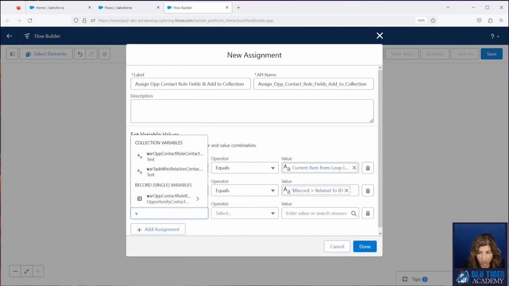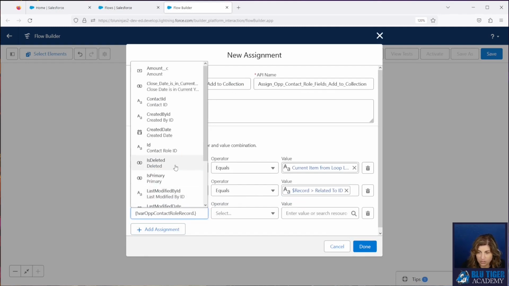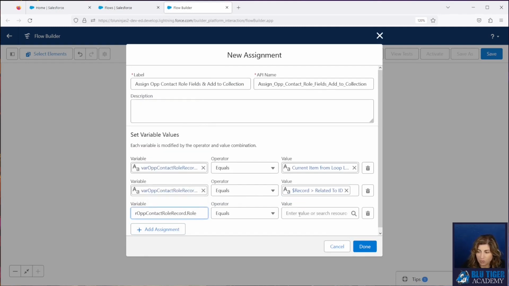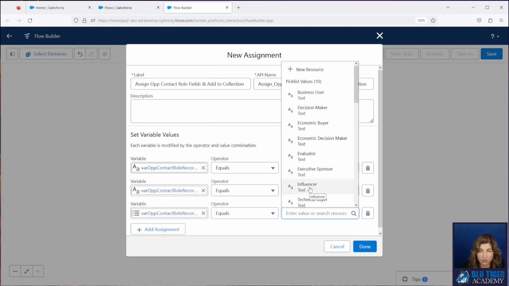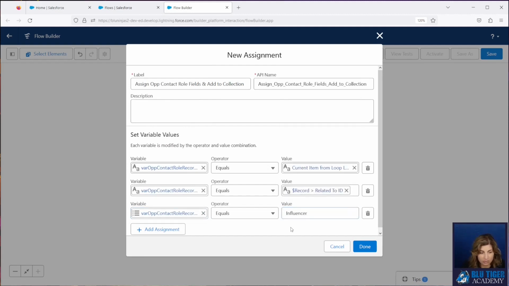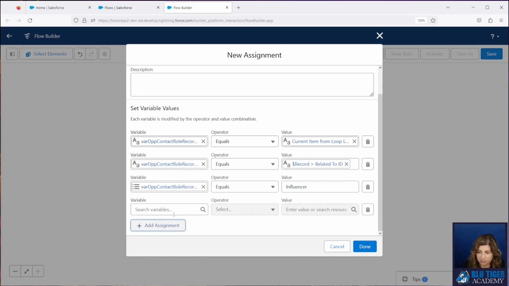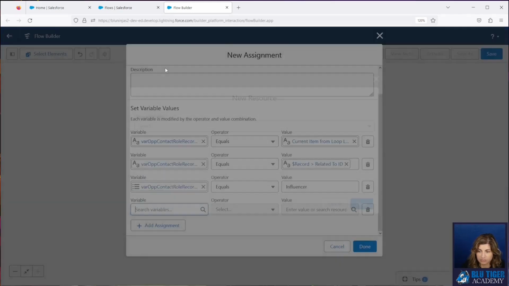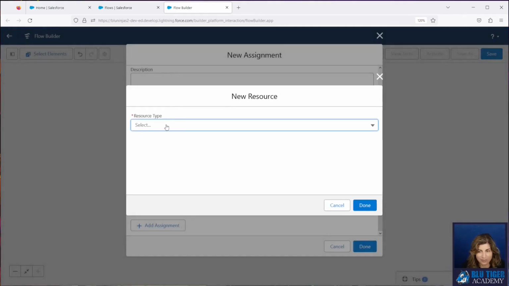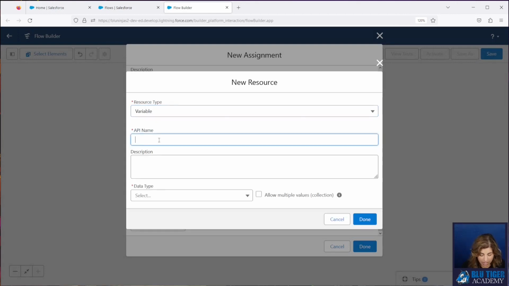We need to set the role. And you can decide to create a specific role for the contact role records that you're automatically creating. That's up to you. You might want to keep track of how many you're automating for your sales team. So you can say, I automated thousands of records for you, which will happen.